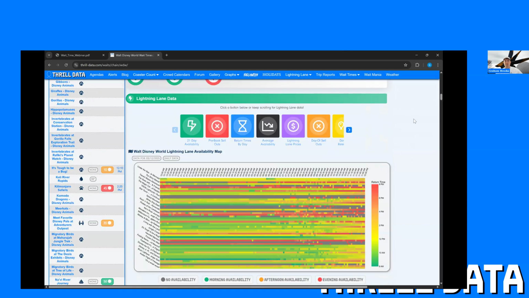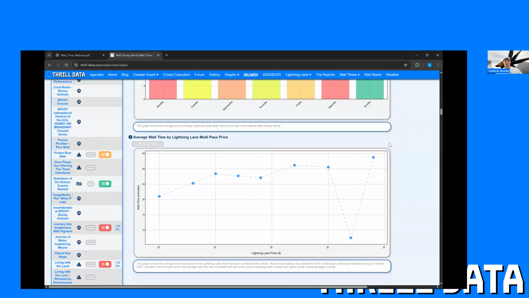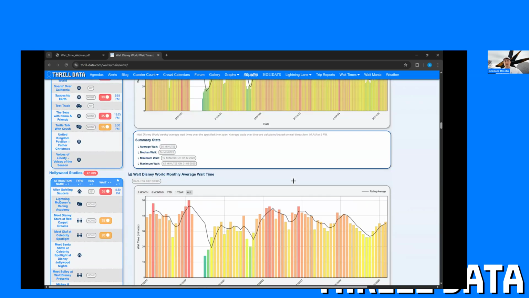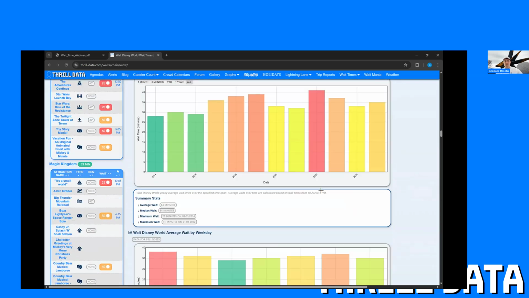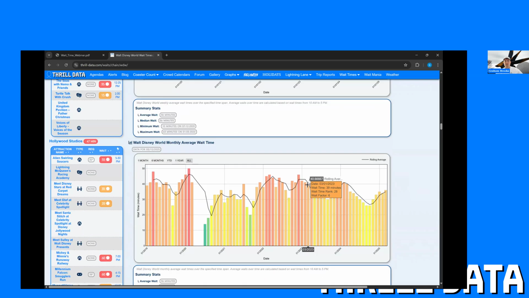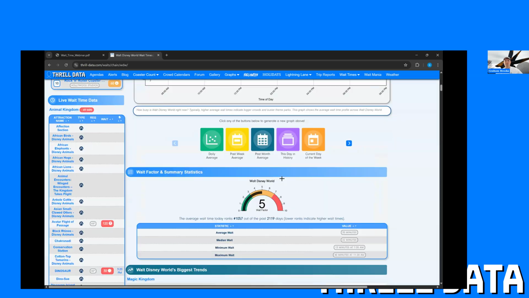We'll get more into the heat maps. This is Lightning Lane data here, but that's for another session tomorrow. Further down the page, you have graphs over time, resort-wide, as well as broken down by day, year, month. And that's kind of a general overview of the resort level.